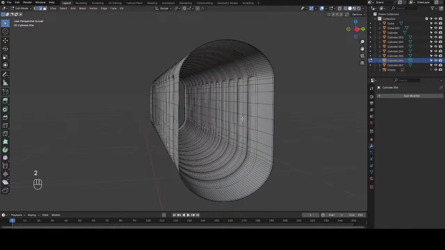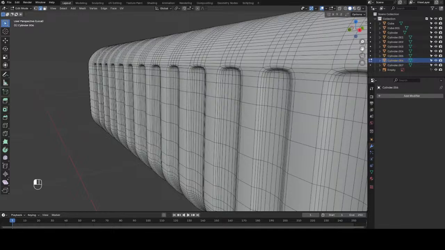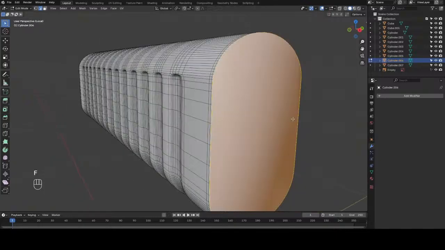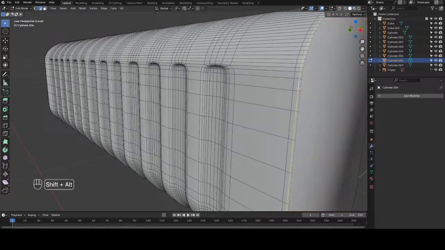Press 2 to be in the edge selection mode, and then hold shift and alt, select this edge here. Let's make sure that is the first edge we are selecting. Now press F to fill. F to fill, and I think we can dissolve this edge since we are going to bevel. So let's do this. Hold shift and alt, select this one here, select this one here, and dissolve edges.